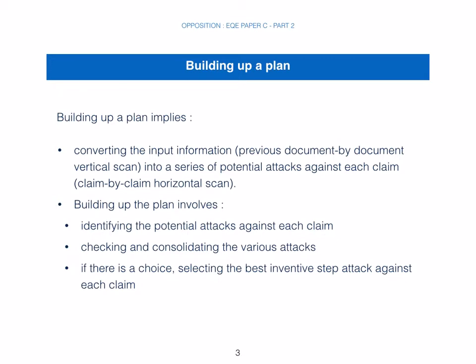Building up a plan implies converting the input information, which is the previous document-by-document vertical scan, into a series of potential attacks against each claim, which is by a claim-by-claim horizontal scan, starting with an assessment of whether or not the claim is novel over each document. Building up the plan involves identifying the potential attacks against each claim, checking and consolidating the various attacks, and if you have a choice, selecting the best inventive step attack against each claim. How does this look on the novelty matrix?